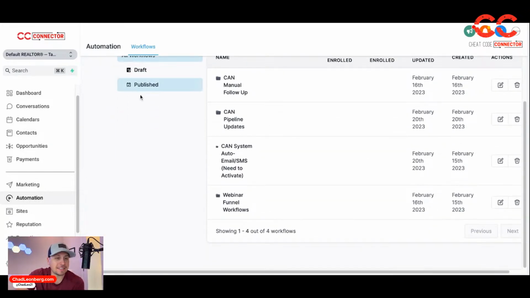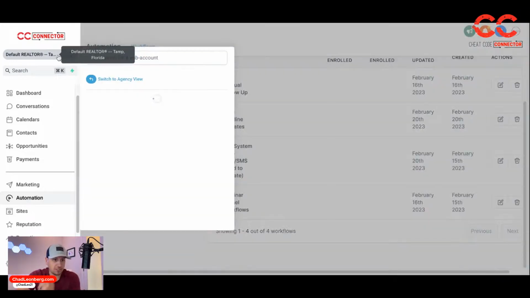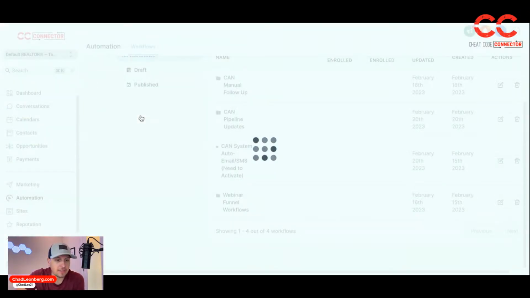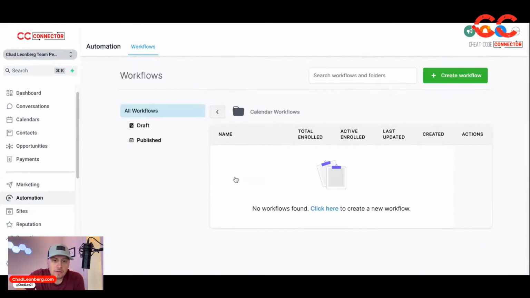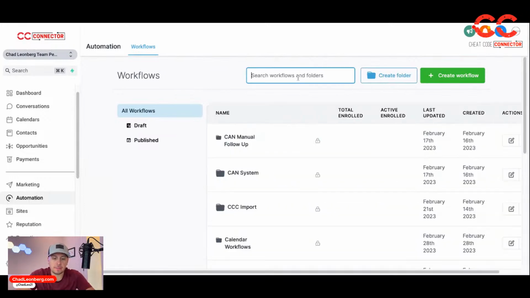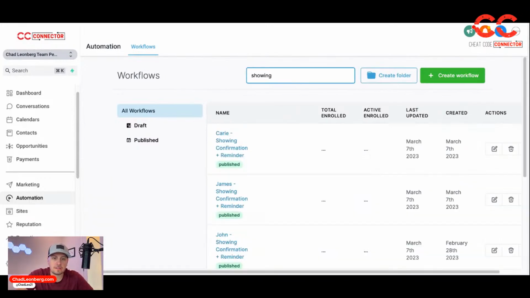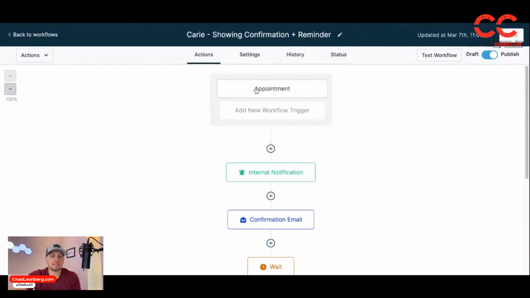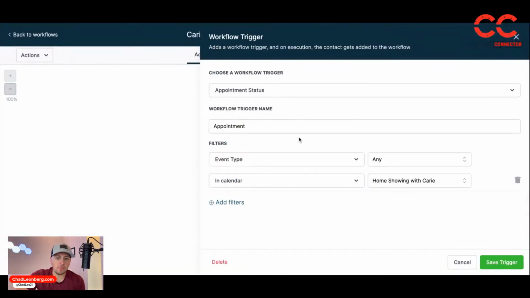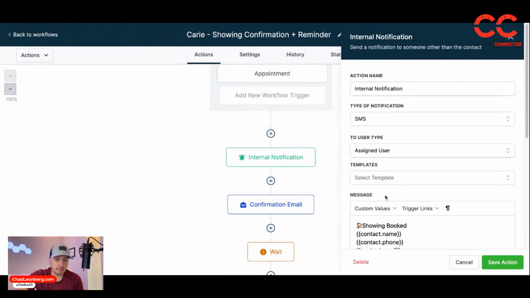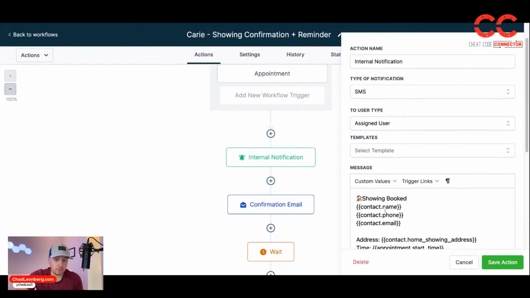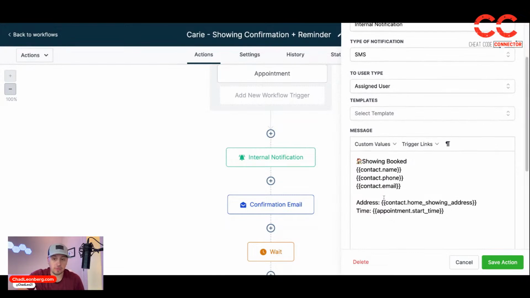So this automation section, there's a lot of different things you can do. And I'm going to jump over to another account to show you some examples. So you can create a workflow from your calendar. Let me do this. So here we have an agent who has a trigger up here for when an appointment is scheduled in this calendar. So this is her home showing, right? And so what happens is she gets a text. Look, showing booked. It'll tell her the name, phone number, and email of who booked the showing, what house they want to see, and what time, right?